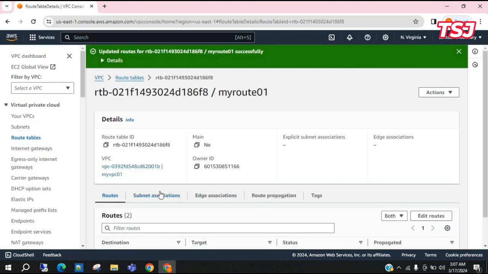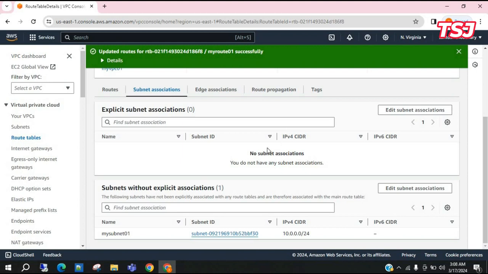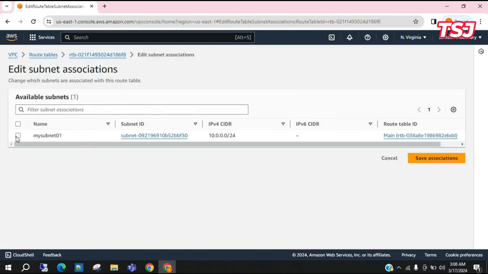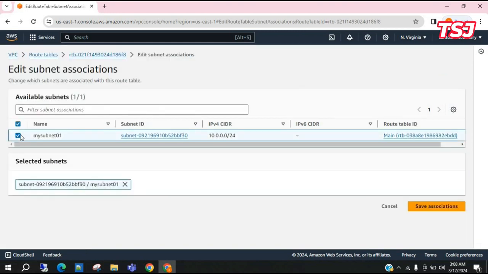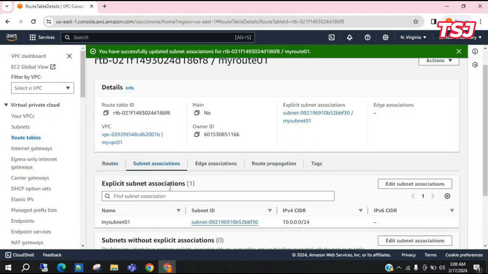After that, what we need to do is associate the subnet with this route table. Click on subnet association, then click on edit subnet associations, select the subnet, then click on save association. So you can see my subnet is associated.